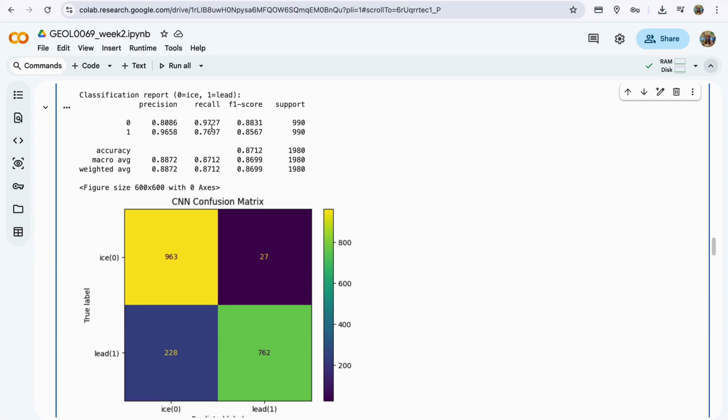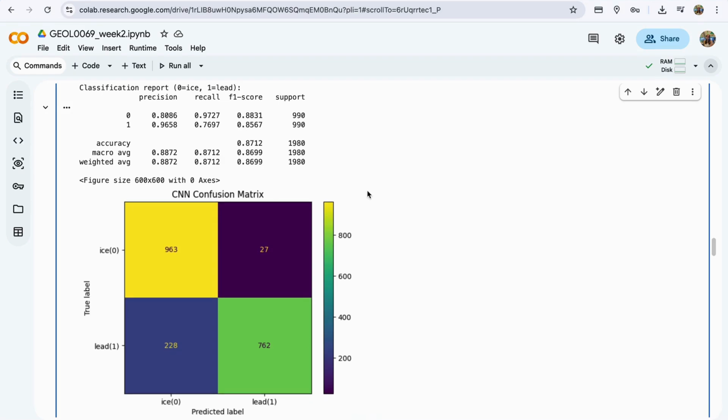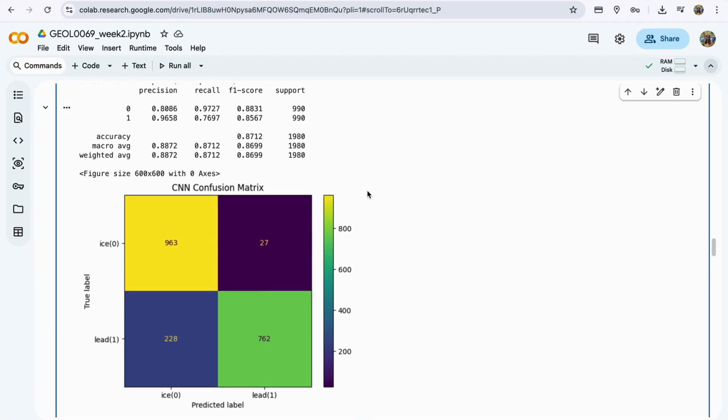Lead detection is more challenging. The model correctly identifies 762 lead samples, but misses 228 leads by predicting ice instead. This corresponds to a lead recall of around 77%. However, lead precision is very high, at approximately 97%, meaning that when the model predicts a lead, it is usually correct. This indicates a conservative classification behavior that prioritizes avoiding false lead detections.